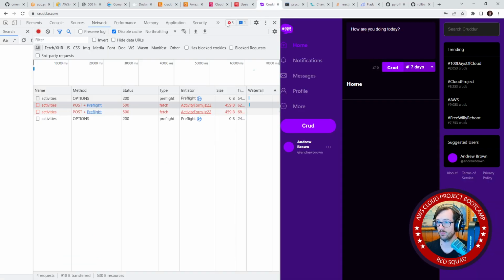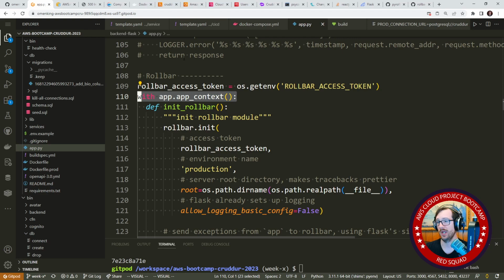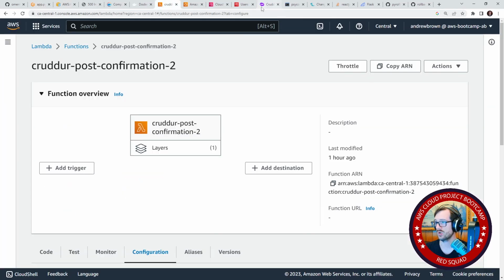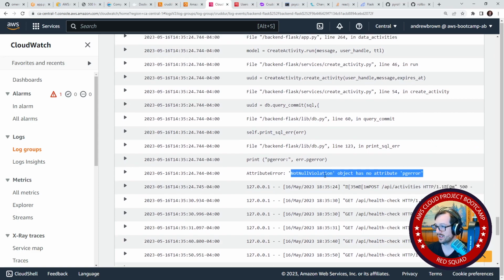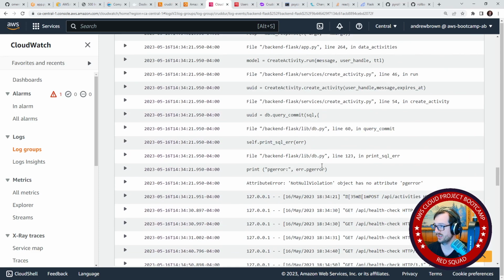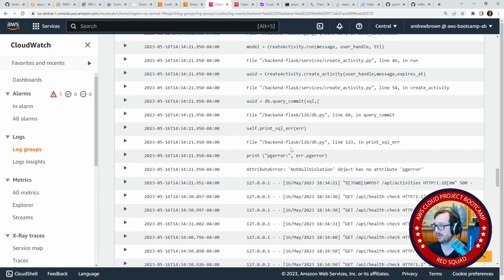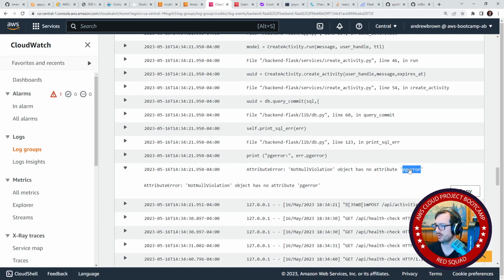Otherwise, that would have been captured in Rollbar, and we wouldn't have to go to CloudWatch logs. But hey, we can still see what the issue is, so we can troubleshoot it there. But anyway, not null violation, object has no attribute PG error. What is it talking about when it says that? I'm not sure exactly what attribute it is. It's not logging out all the stuff. Oh, object has no attribute PG error. Is it saying it has no attribute called PG error? But anyway, I know there's a not null violation.